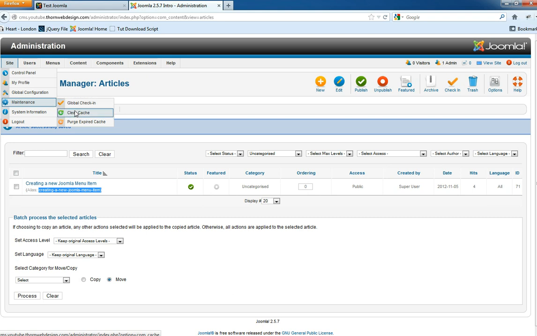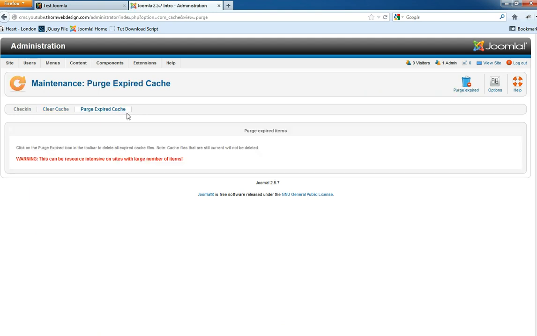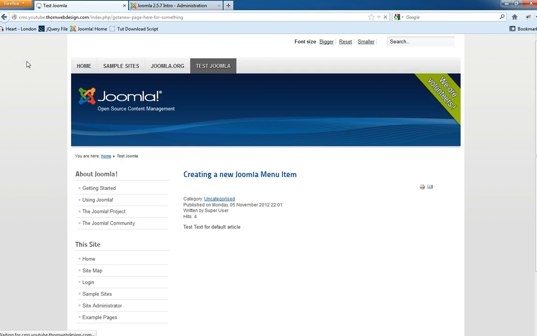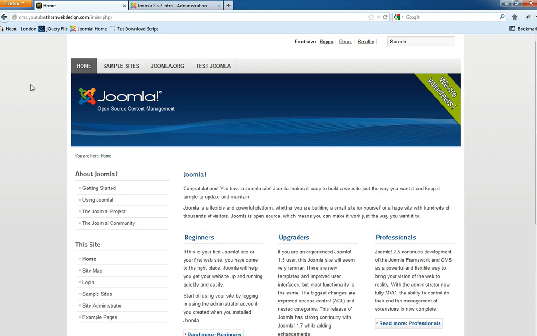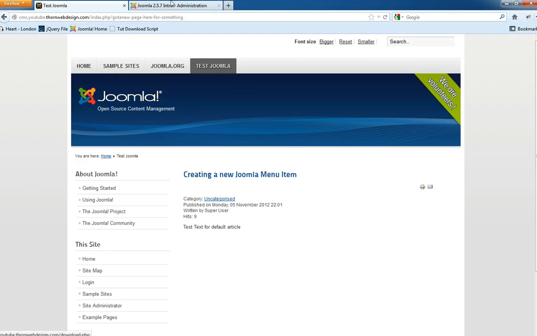Now the way to fix this is to come over to here to say maintenance, clear cache. Right, now there's no purge cache. Okay, it doesn't seem to be anything cached at the moment. I'm guessing that's possibly Firefox that's doing that. We're just going to refresh it a little bit. Right, that's still doing it.